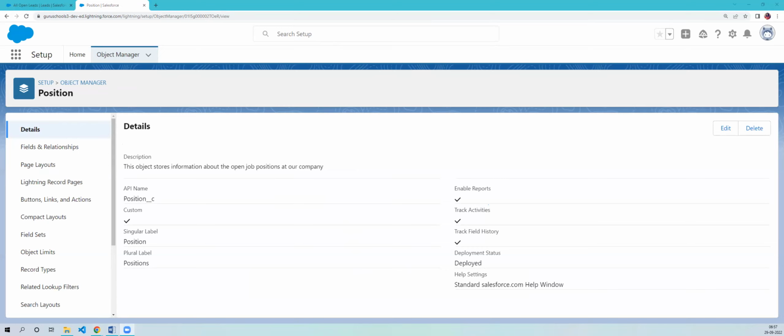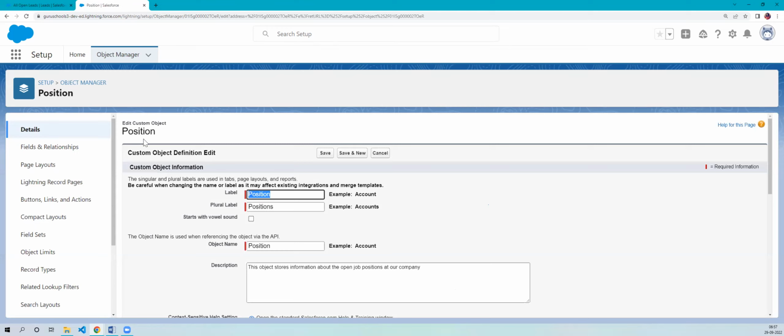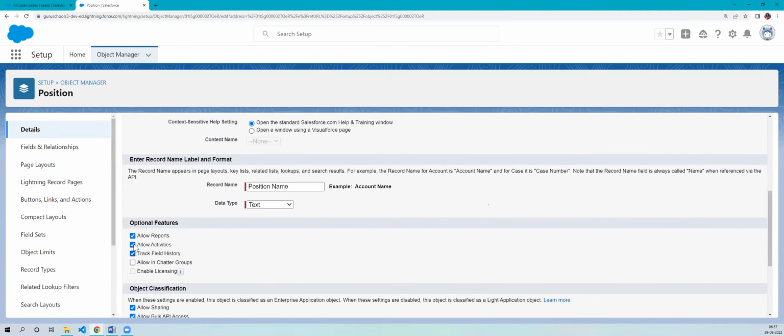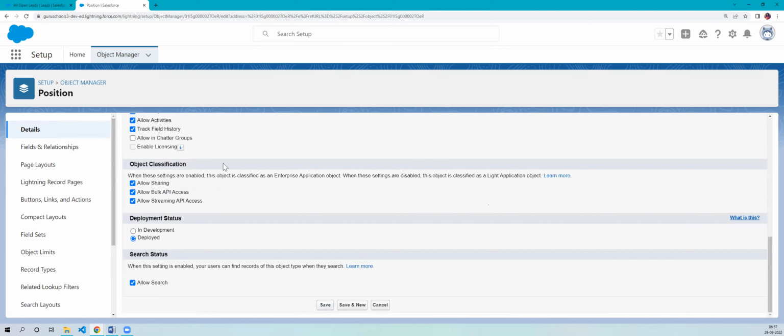Amrapali, I couldn't get the last part, what you changed. Can you please show that one again? What is the change we did? No, I did not make any changes. I just showed you that even if you have not enabled these three features now, in future, if you want to enable it, you can anytime come into this object setting and select or deselect this checkbox. Okay, got it now. Yeah.